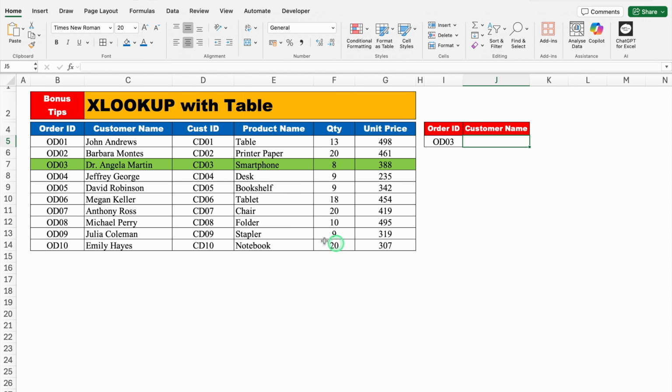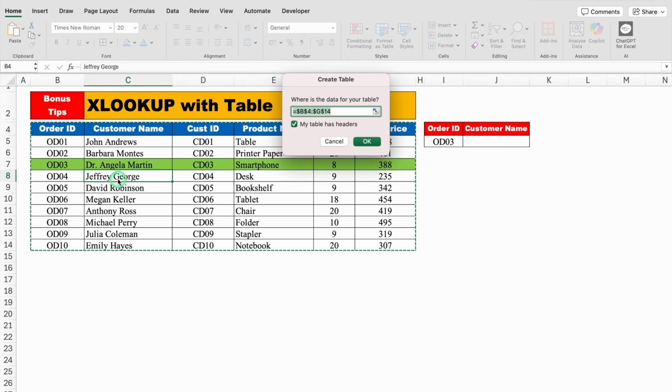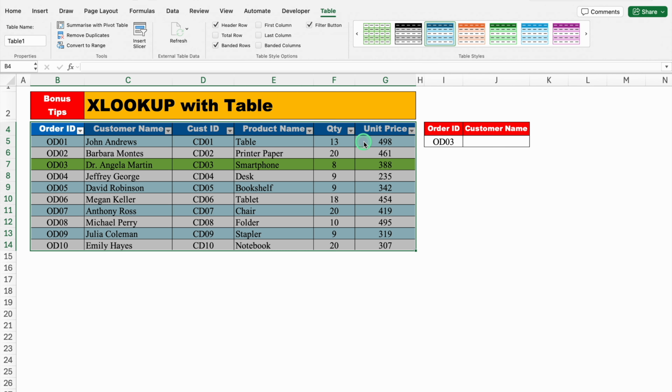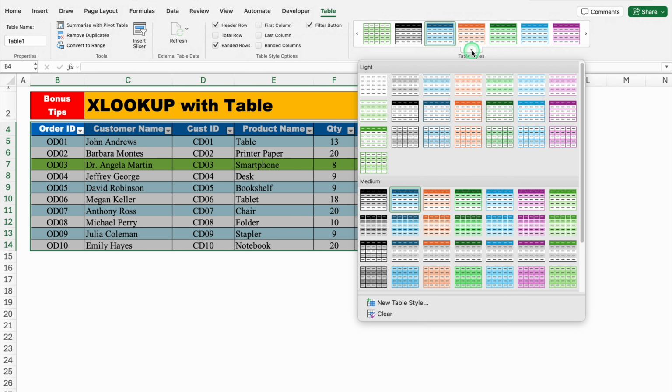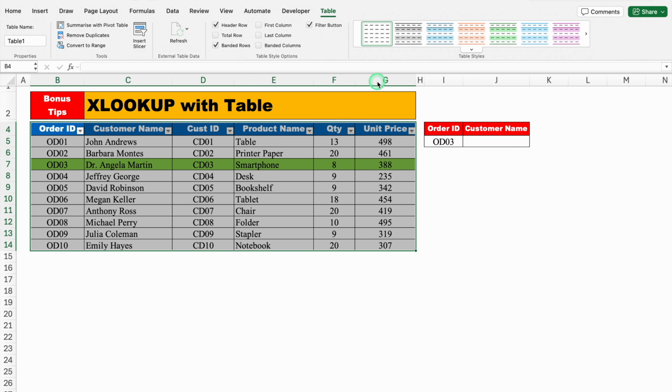Now before inserting the formula, I'll come to my data. We'll click anywhere inside my data and press Ctrl+T. T is for table. A small window popped up, create table. My table has headers. Yes, my table has got headers. So I'll click OK. And my data got converted into a very beautiful table. On the top, we have got table styles. I'll go on top and select one light style. We'll go to the table tab and remove the filter button.